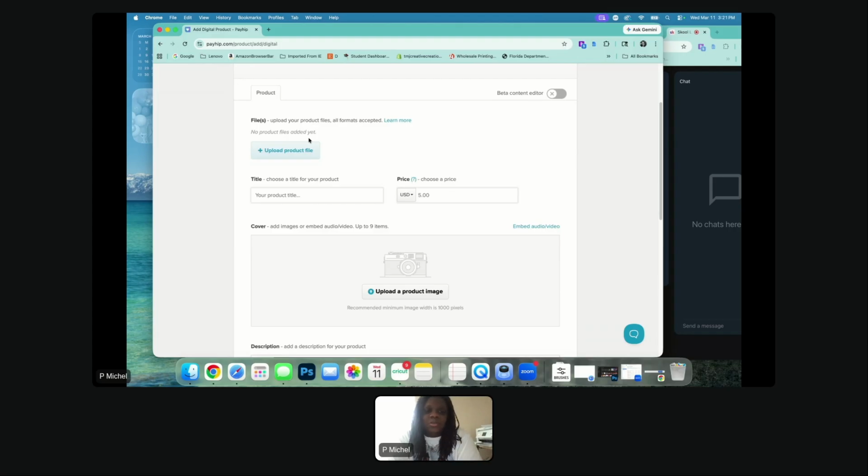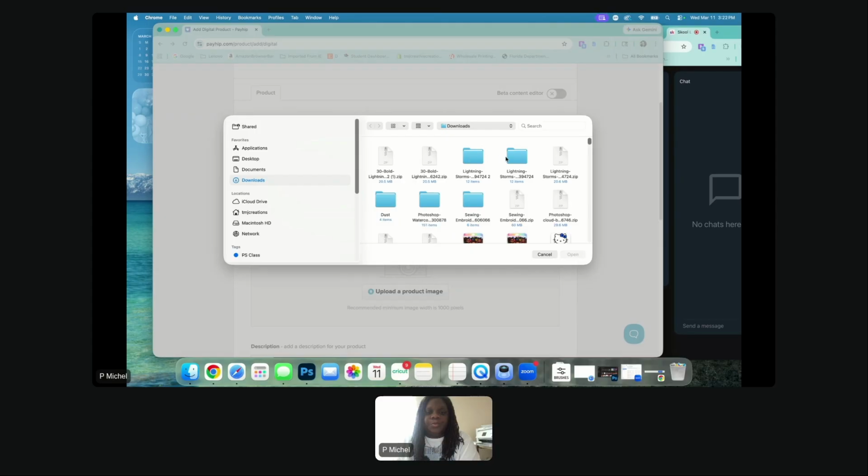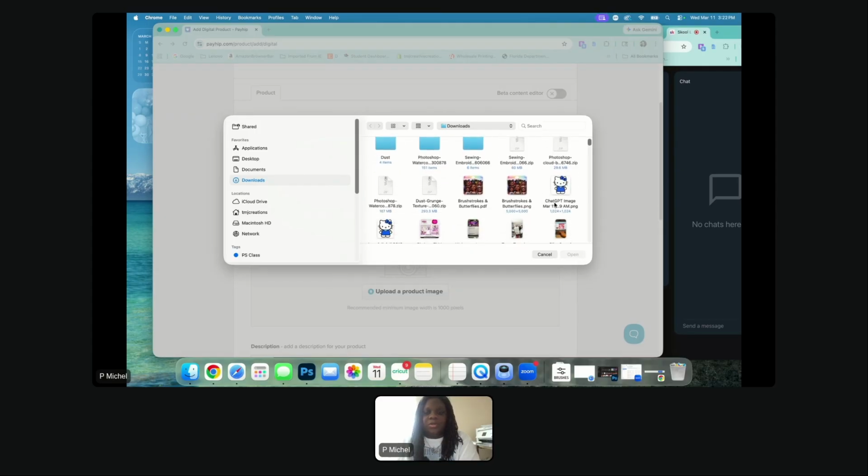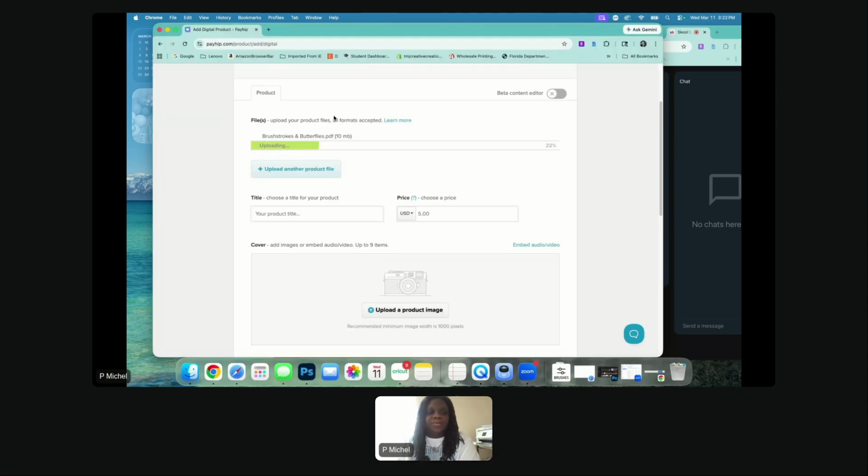To add a digital product to Payhip, you are going to need to upload a file, a PDF, a JPEG, some type of product needs to be added into Payhip. So it's not like Beacons where you can just give them the link. You actually need to have a PDF file to upload here. So we're just going to use this one, which is a coloring book, or coloring pages, should I say.